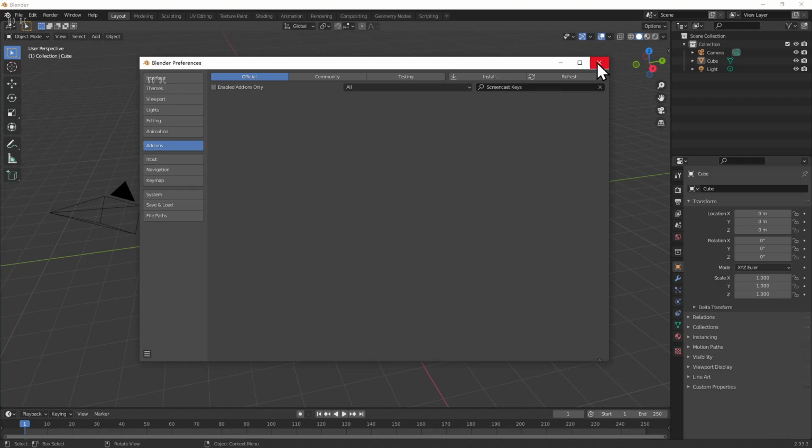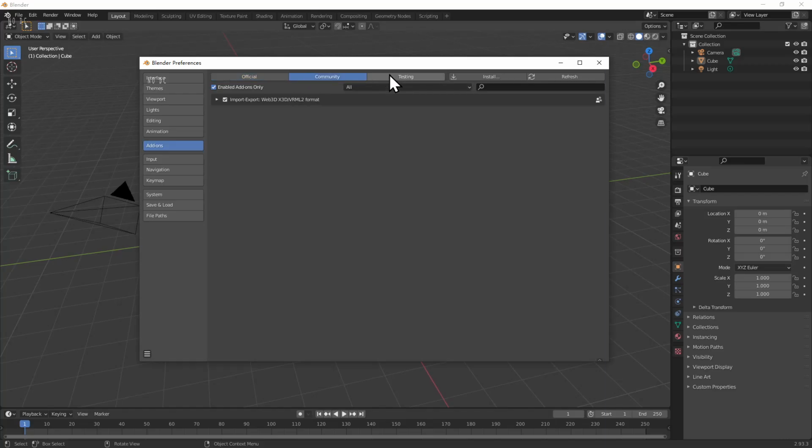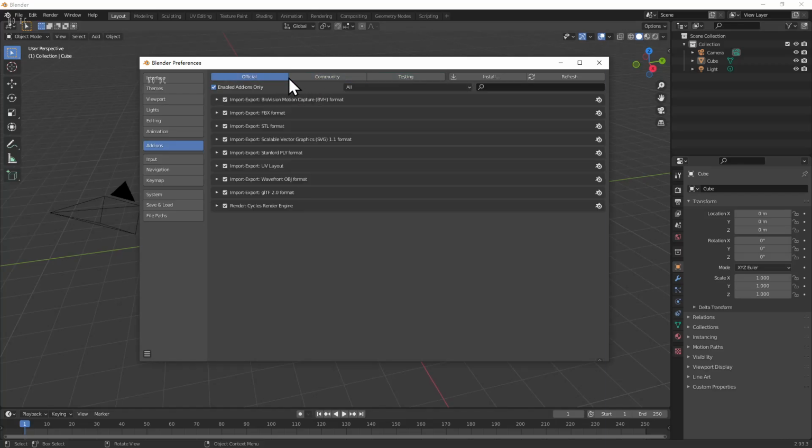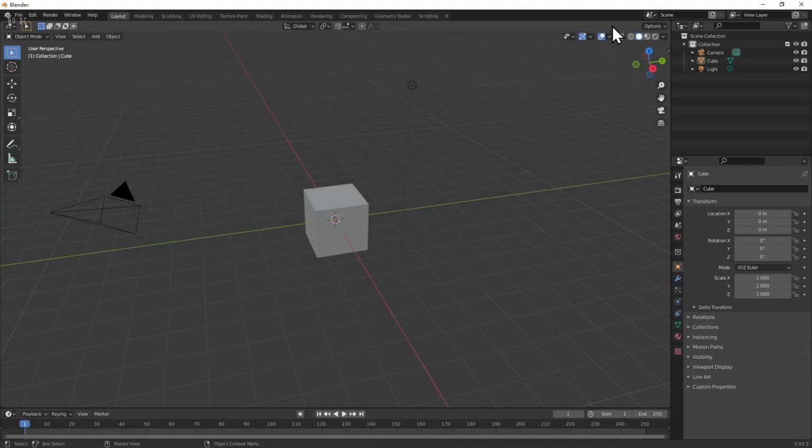Okay, I think you have already installed that. You can click this enable add-on only filter to see whether you have enabled the add-on. Official, community, and testing add-ons. Okay, so apparently you did not enable this add-on, so we need to enable it.